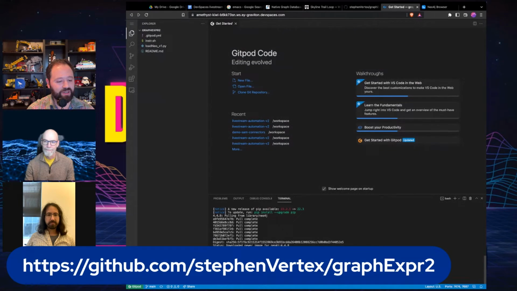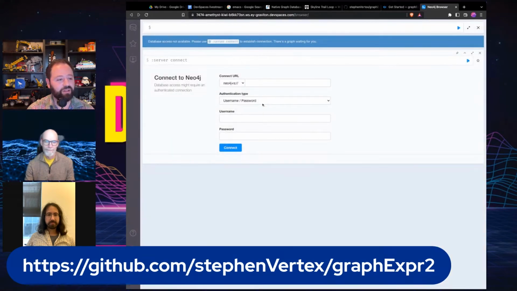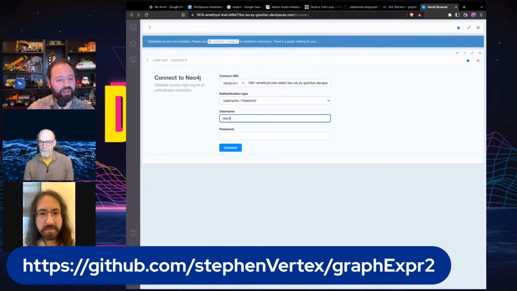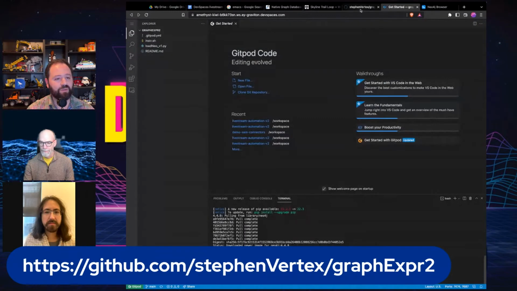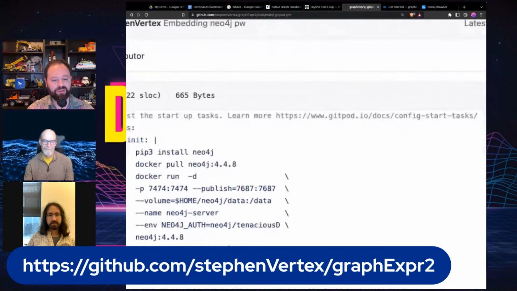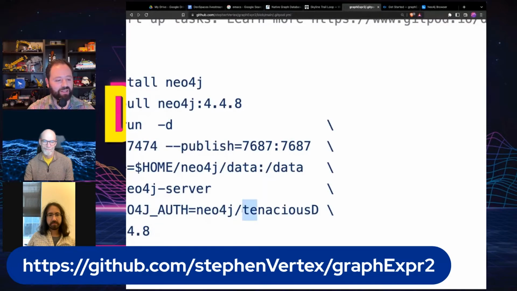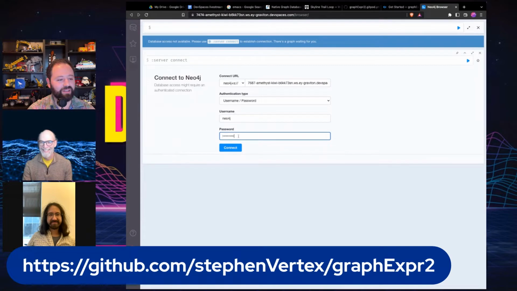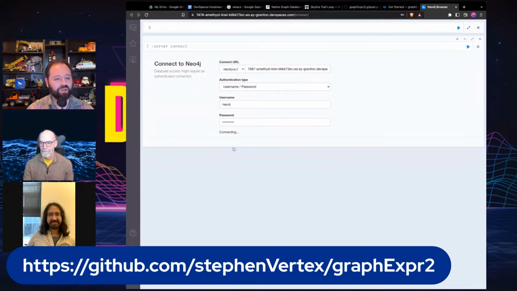So let's grab this connection URL, copy it over here, and paste that in. Neo4j, and then careful observers of this code will have to get my password out of gitpod.yaml. It is the name of a fantastic band. So copy that over here. And then boom, you are in Neo4j.